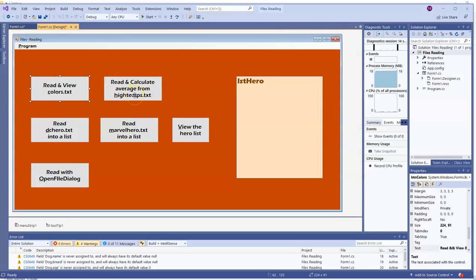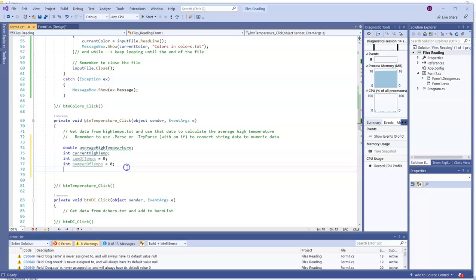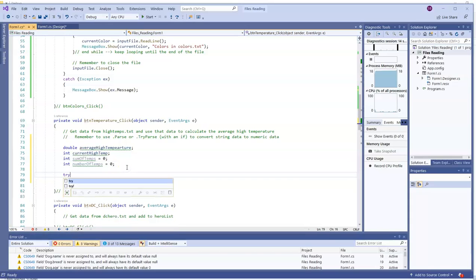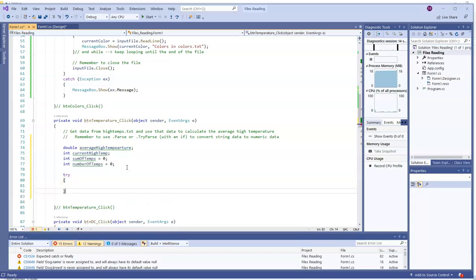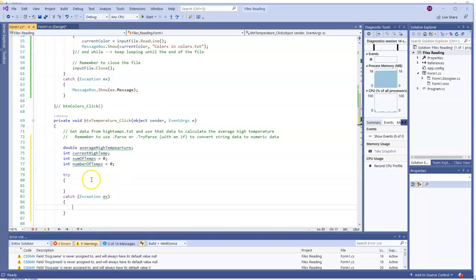Now we're going to read and calculate the average from the high temps file. It's a list of high temperatures. And we're going to have to remember to use .Parse, or if we were using an int.TryParse, we're going to use try-catch because we're going to get string data out of the file. Here's some variables we're going to need to do it. Average high temperature is a double. The current high temp is what's coming out of the file. And then we have to add up all the temperatures and count how many temperatures there are to get the average. So very similar to what we saw in the last one.